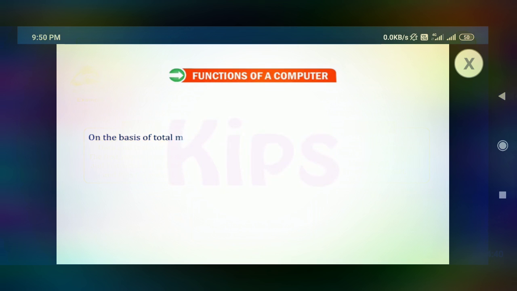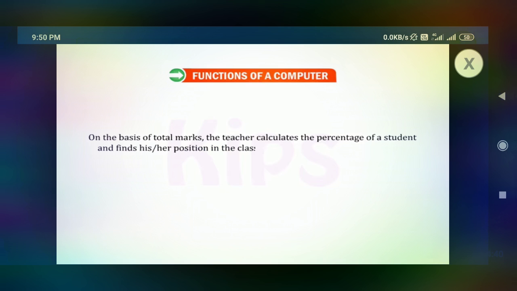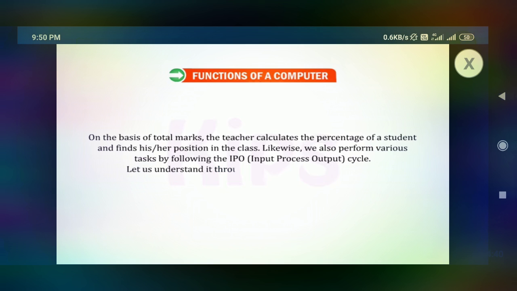On the basis of total marks, the teacher calculates the percentage of a student and finds his or her position in the class. Likewise, we also perform various tasks by following the IPO, input, process, output cycle. Let us understand it through some day-to-day life examples.